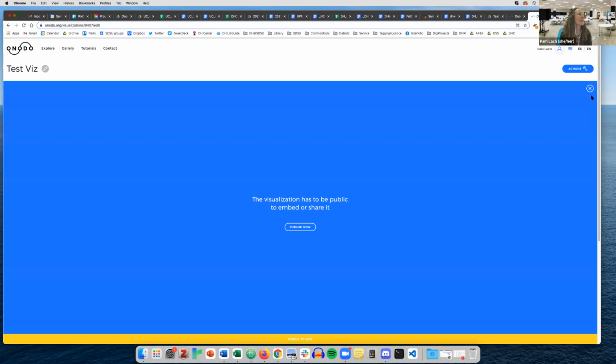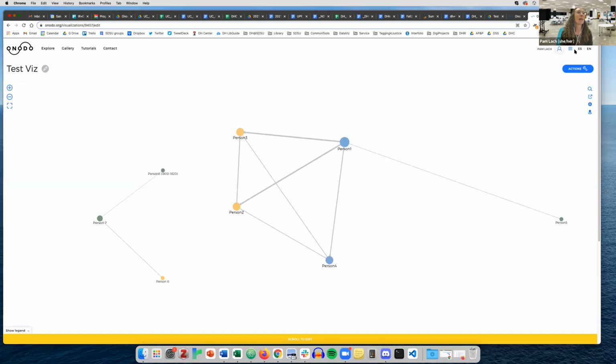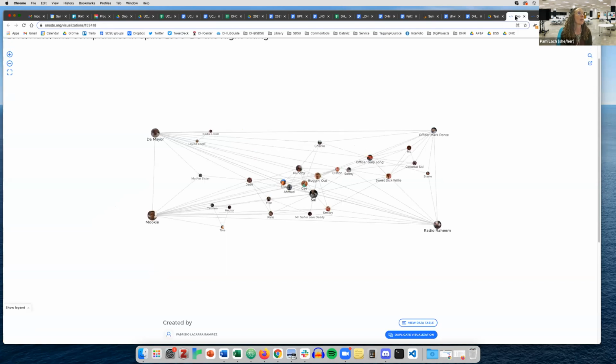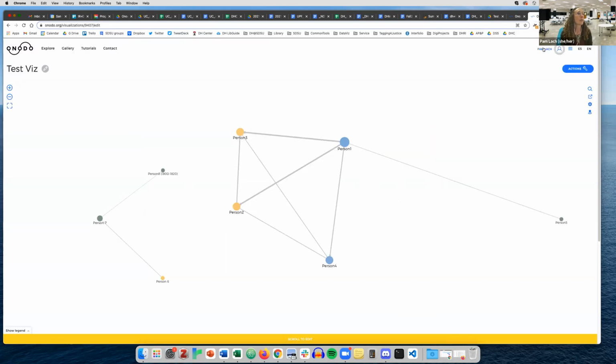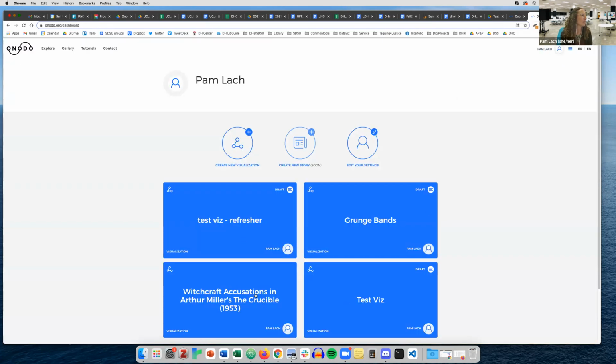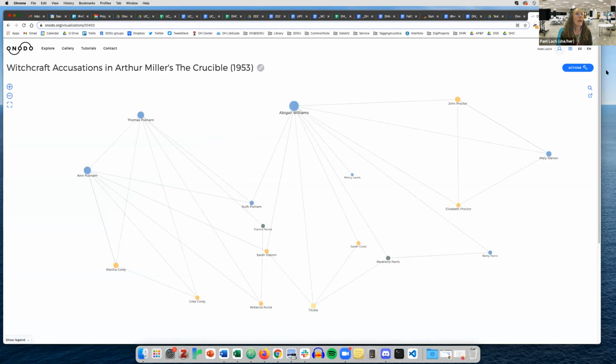And then when I'm ready, I will publish it. I'm not going to do that today because this is not a visualization I want anyone to ever see. But I did actually do that with my Crucible. And in this case, I could unpublish it if I wanted to. So if you've been following along and creating your own visualization, you would have to publish it for us to see it today. And then you could immediately unpublish it as soon as we're done.